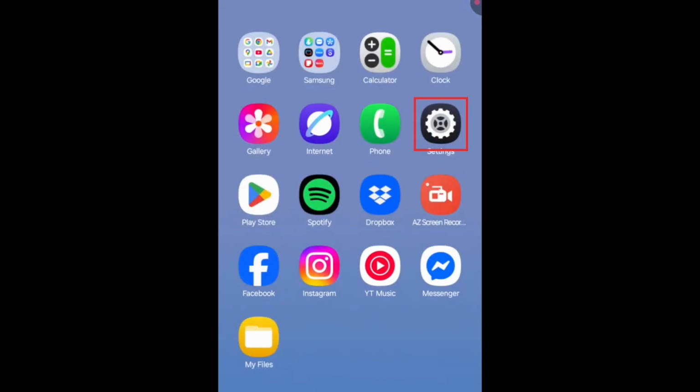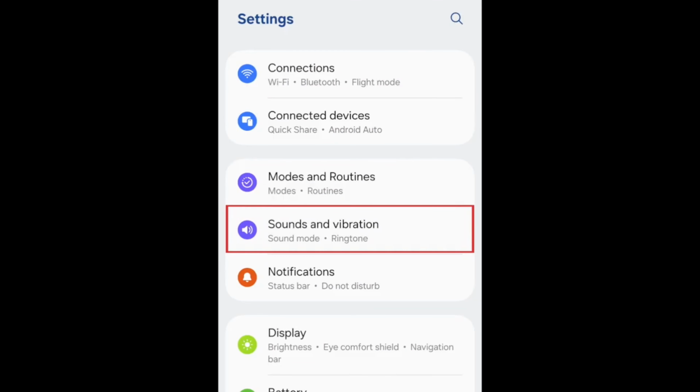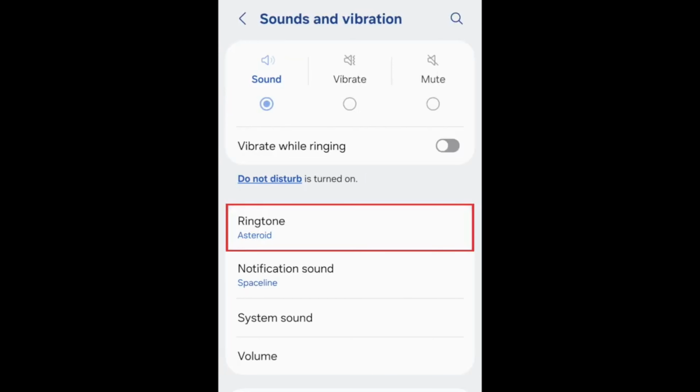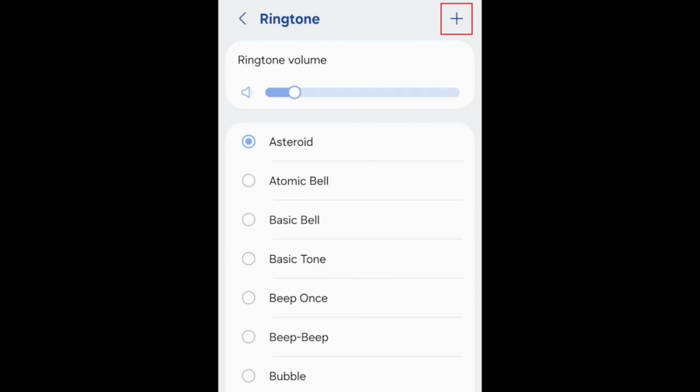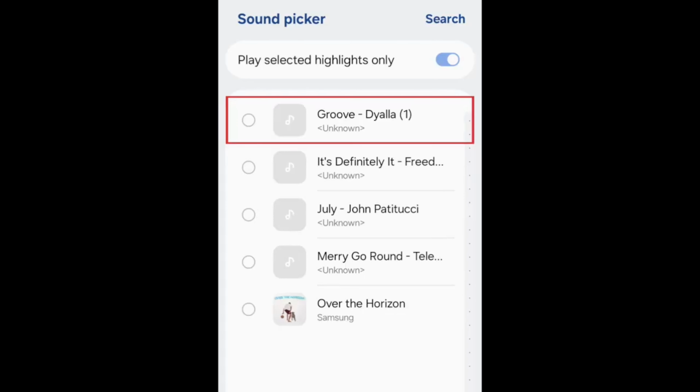Open your Settings app and select Sound and Vibration. Select Ringtone. Tap the plus sign in the top right corner to create a new ringtone. Then select the audio file for the song you want to use as your ringtone.